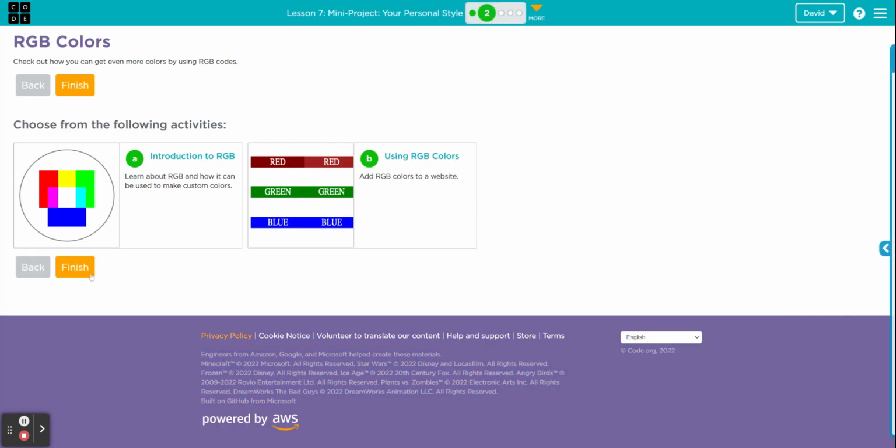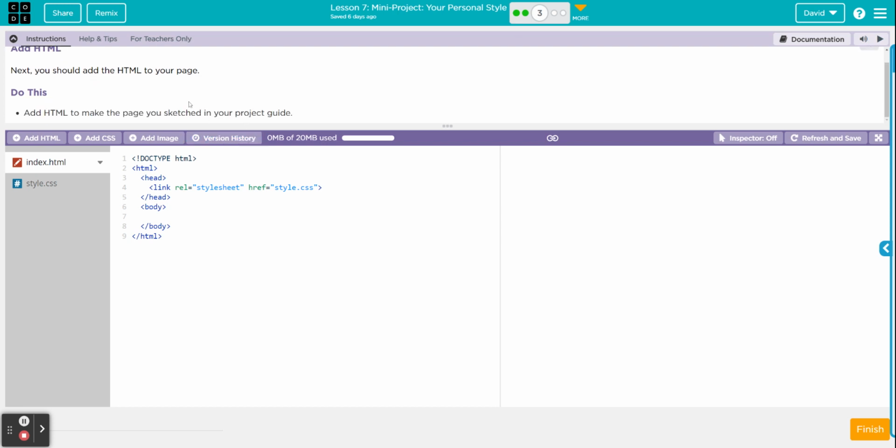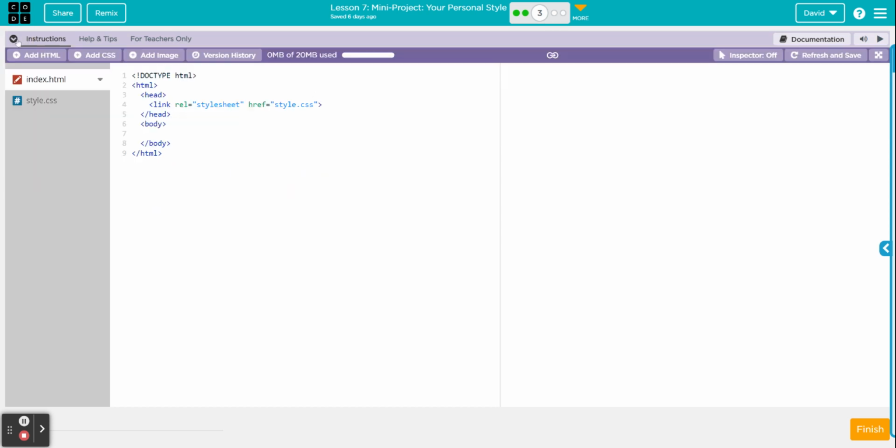And it looks like that's going to finish this bubble 2, and it's going to put us on bubble 3 when we click finish. There. Add HTML. Next, you should add HTML to your page. Do this. Add HTML to make the page you sketched in your project guide. If you haven't sketched a page, I haven't sketched a page. So we're just going to kind of wing it here.